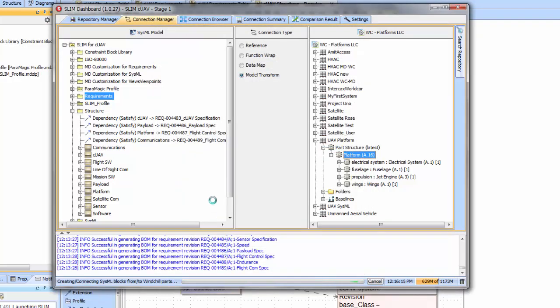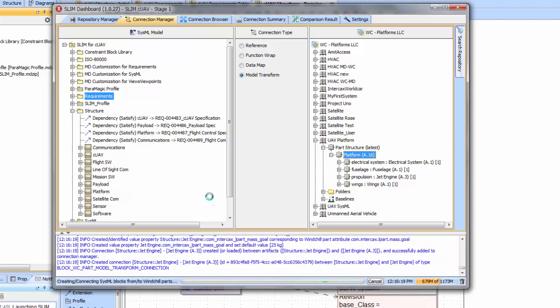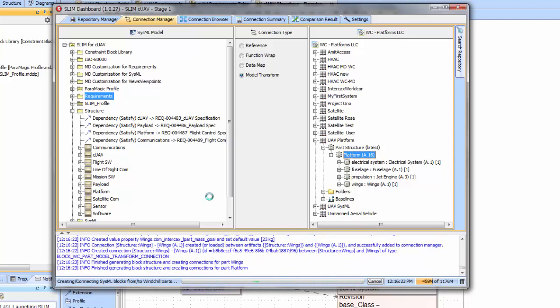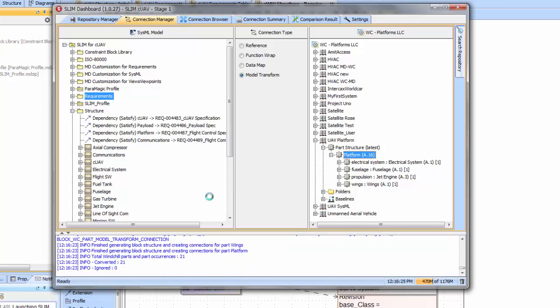He clicks OK. And now Slim starts generating a SysML block structure for the platform that represents the actual part structure in Windchill. Now we're not showing it here, but you do have the option of selecting how many levels of the platform structure from Windchill you may want to bring. Because as a system engineer, Sam may be interested only in the first few layers of the platform product in the Windchill repository.